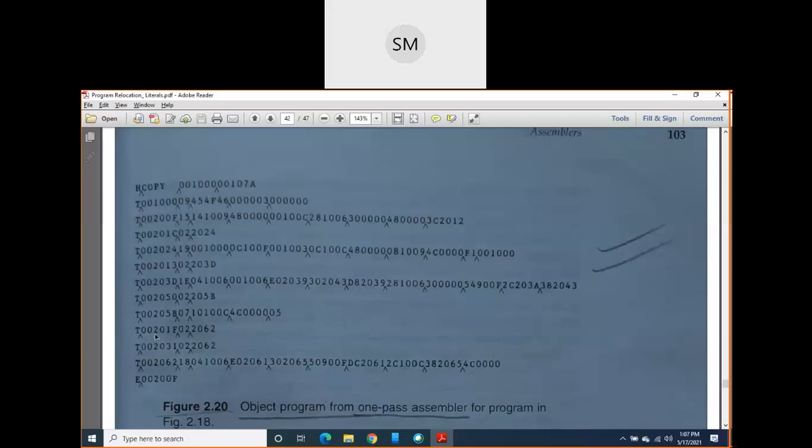Because if you observe line number 210, you have the definition of write record. Its address is 2062, its length is 2 bytes, and its location is 201F. Why 201F? Because you go back to your location column and come to line number 35. There one JSUB WRITE RECORD instruction is there.